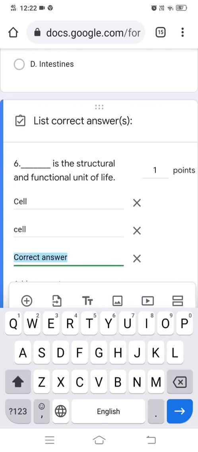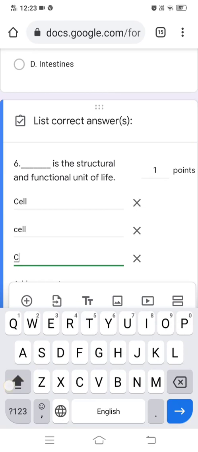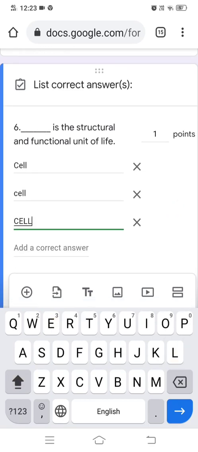Of course, most of the students won't write all capital letters, but while typing, if the arrow is pressed, or when the caps lock is pressed, they may write all capital letters. So to be on the safe side, and so that children do not lose marks, we need to write all the possible answers.